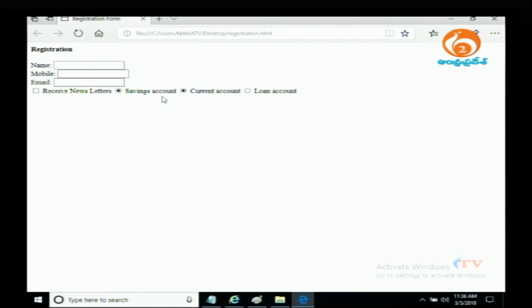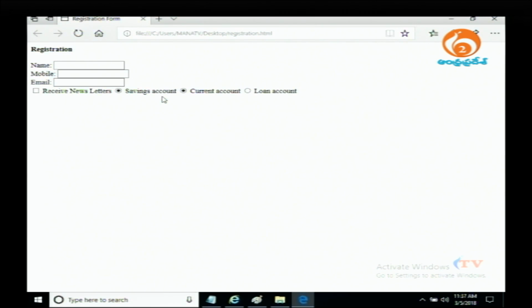It is not correct. Radio button nature is that among few, only one should be selected. For example, gender male or female, marital status single, married, divorced. Among few only one option should be selected. If that is the case, then only we have to go for a radio button. But in this example, savings account and current account both are selected. So it is not a correct approach.